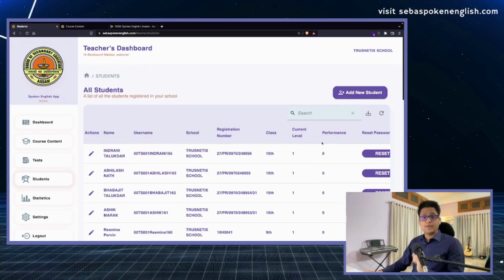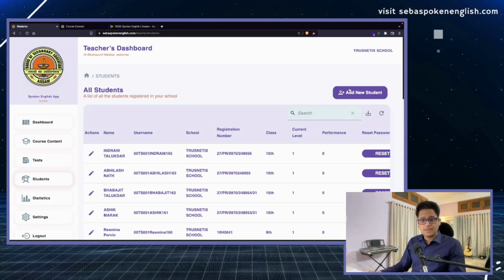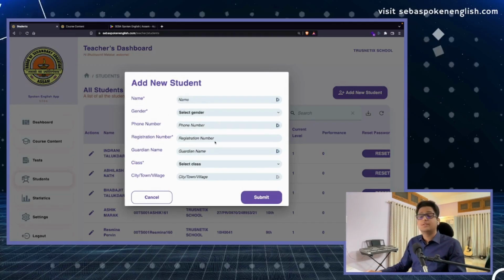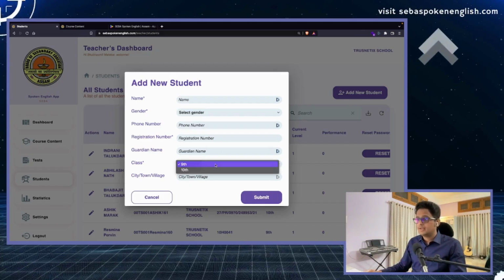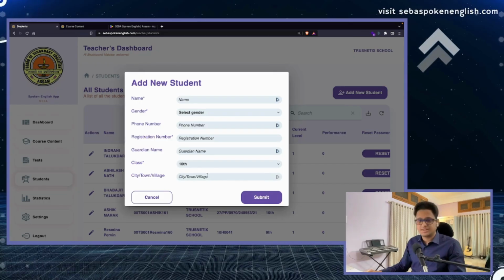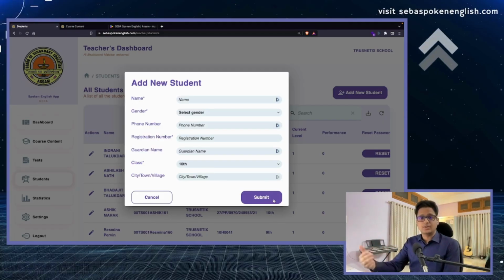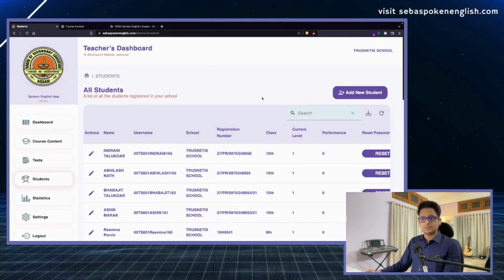Finally, one very important function of the teacher information panel is that you can add a new student. To add a new student, the first step is to click on this add new student button. We'll click here, select the name, select the gender, phone number, the student's registration number that they get in their class 9, guardian name, and select the class, and the city, town, or village they are from. So we'll submit it, and then SEBA will verify it, and then that student will also be added to the list of students in your school in that class. Alright, so this is the add student.